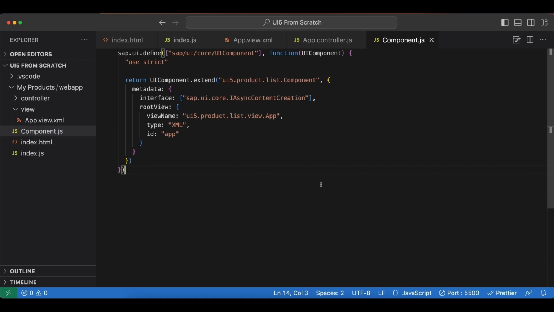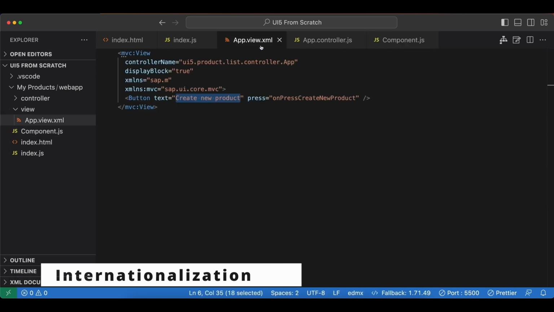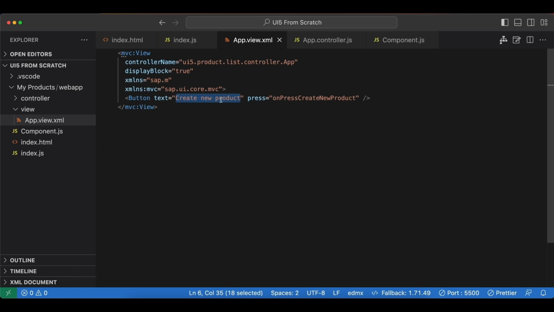Hello ladies and gents, in this video we will talk about internationalization in UI5. Currently in our application we have some hard-coded texts like this button text which says "Create new product". But we might have different users who prefer different languages in their browser settings, and we would like to implement translations basically for all the texts in our application.